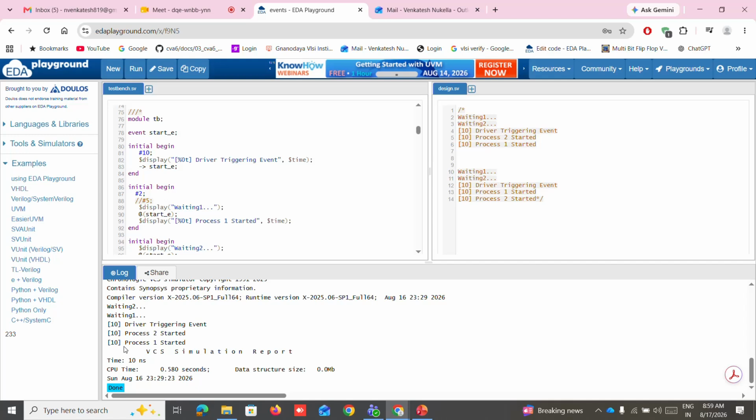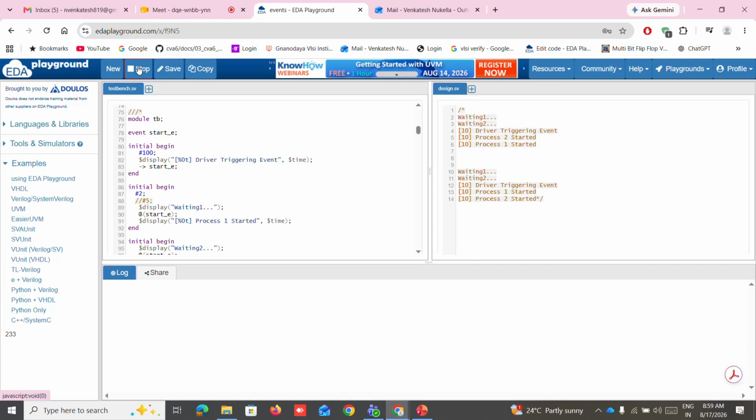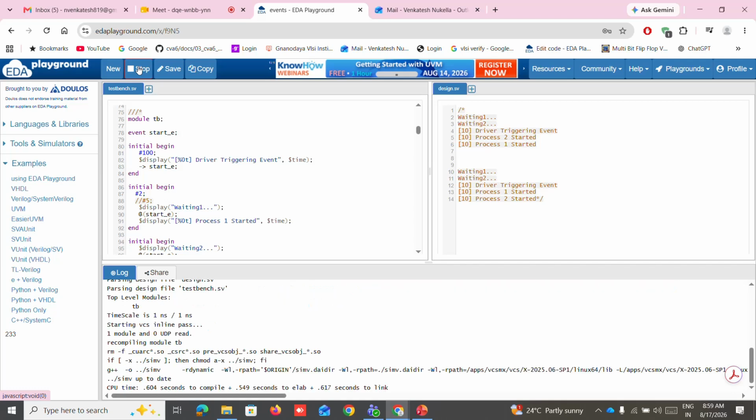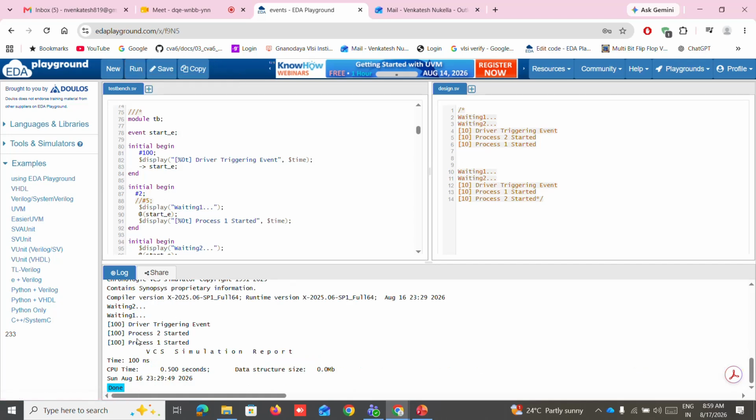See, here I am giving the delay 2, but still I am getting delay 10, because of the waiting delay. Who is triggering? How much delay is it taking to trigger? If you give 100, you will be getting 100. See, 100. So waiting two, waiting one, process two started, process one started. Clear?